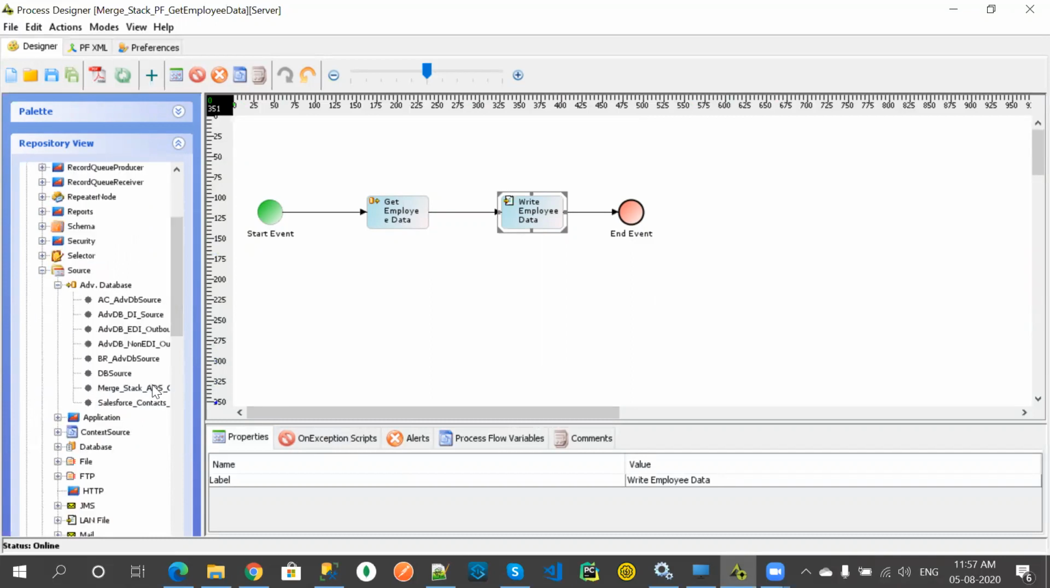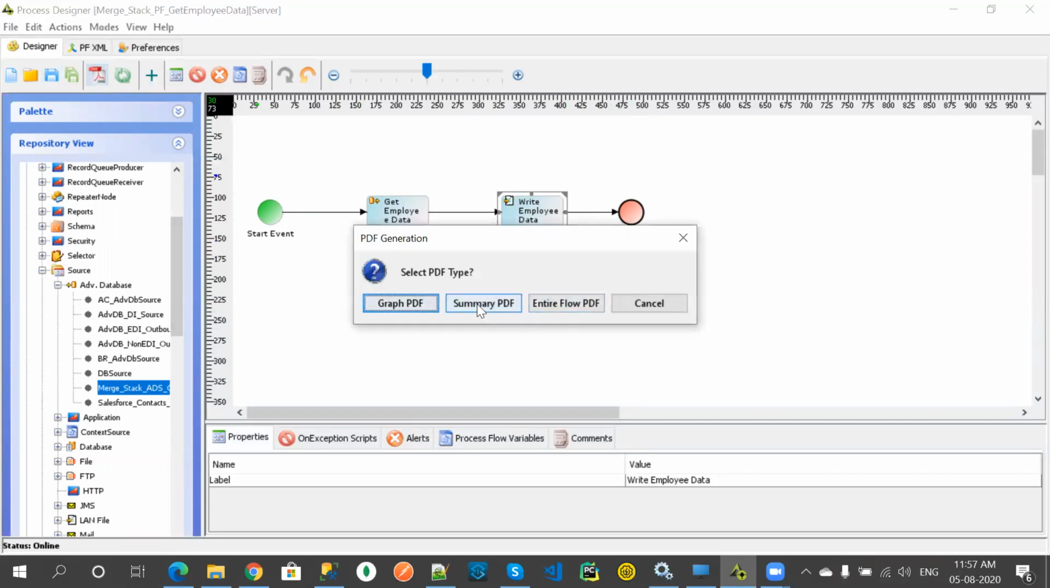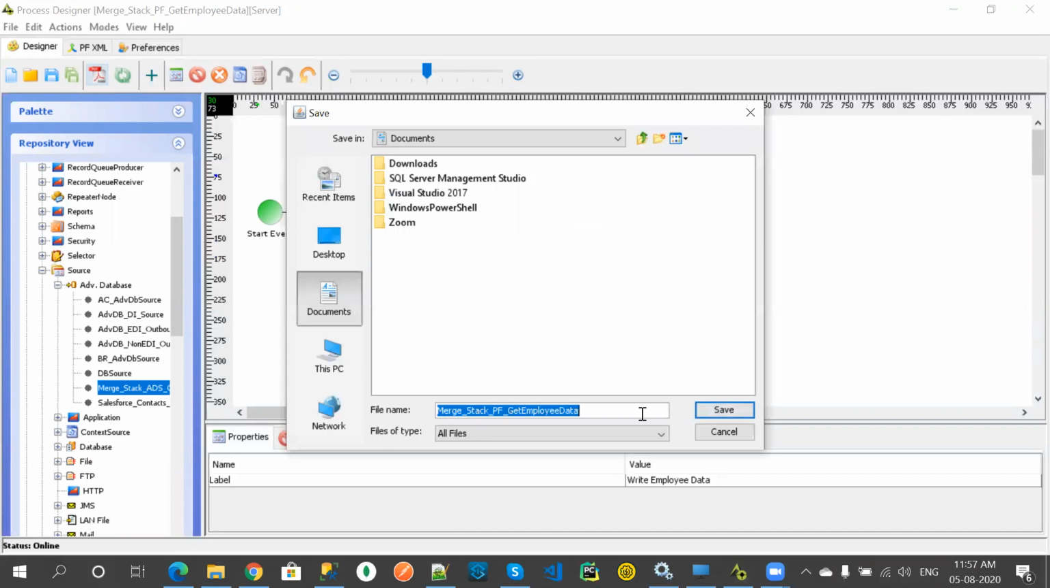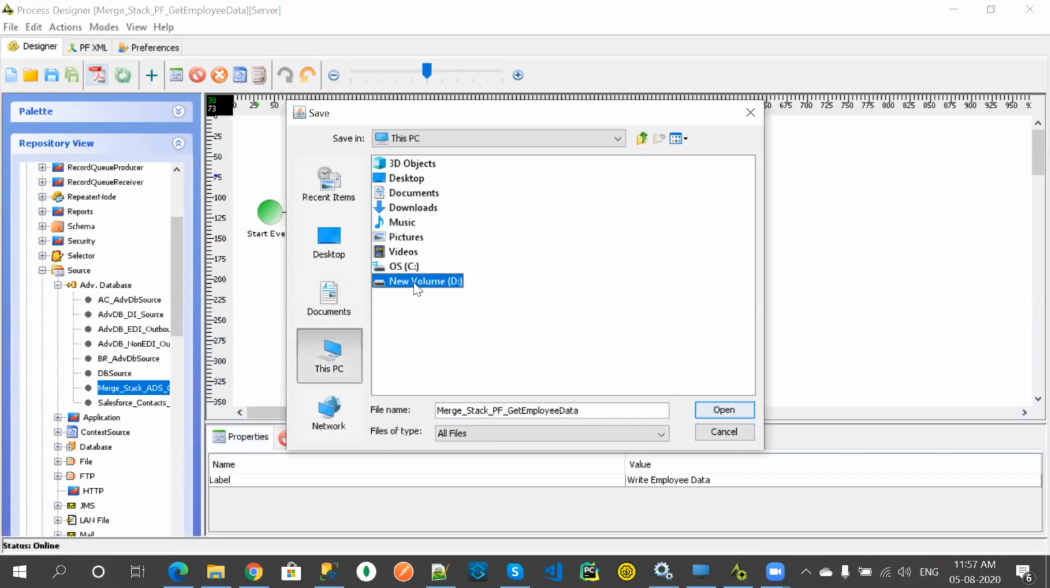Let me show you one. This is what we have created, right? Source. Here you can drag and drop directly. So our process flow is ready. From here you can download it as a PDF. Okay, you can download the summary PDF here. So let me save it somewhere.